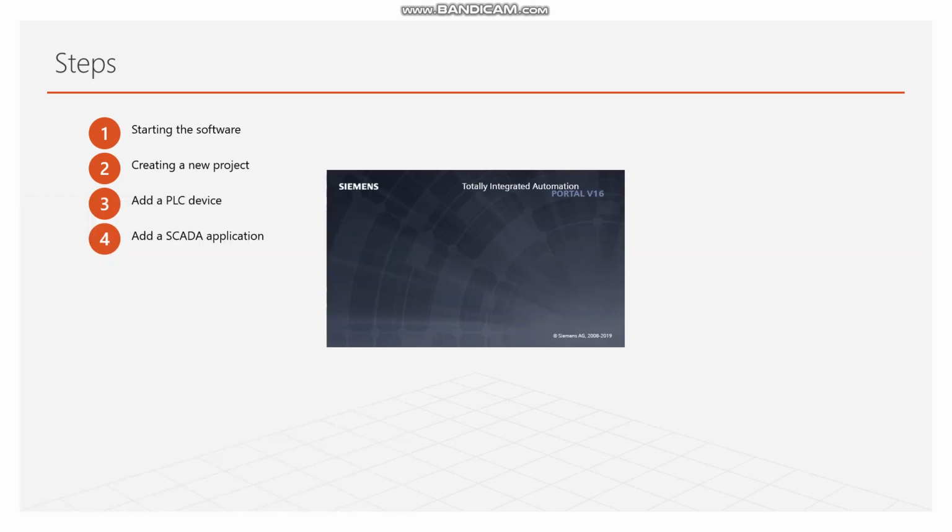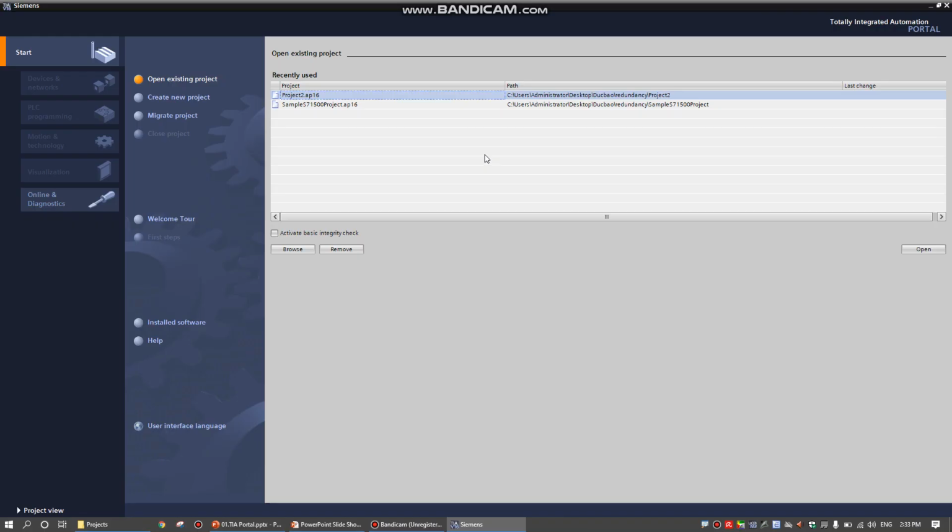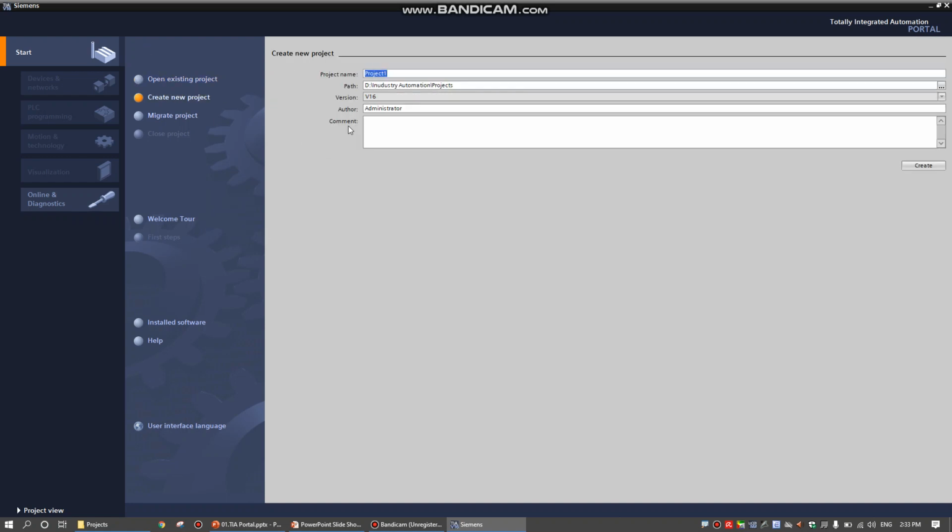Starting. This is the Portal view. You can open existing projects using Browse, or you can create a new project, or you can go to the Project view or Portal view. I'll show you later. In this case, we create a new project.